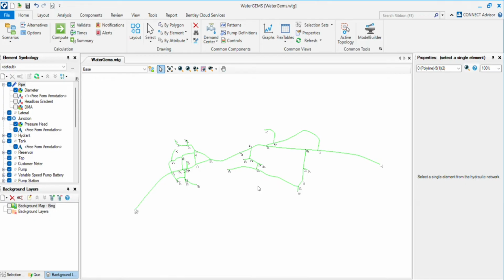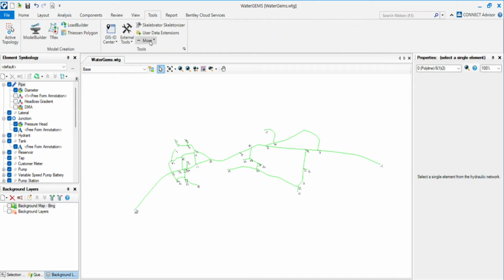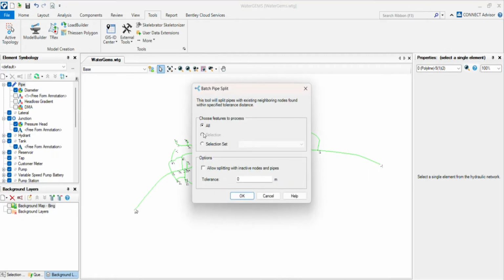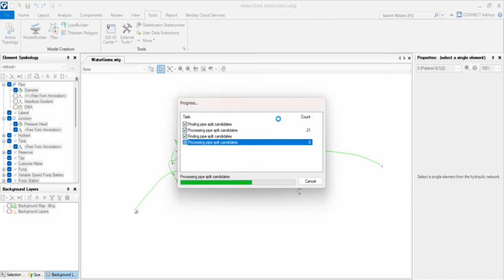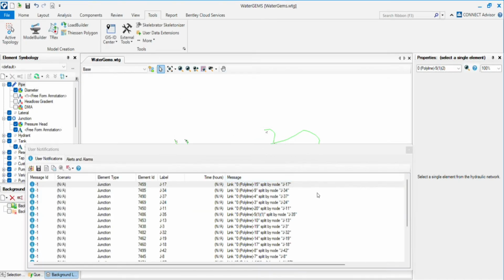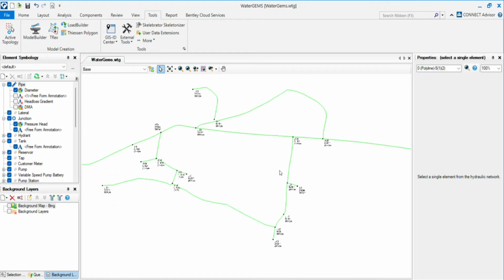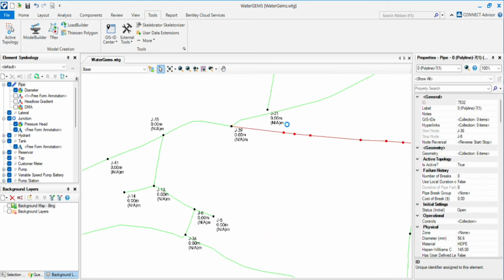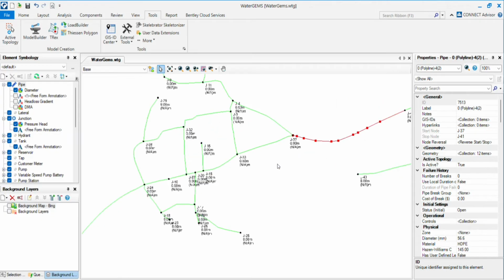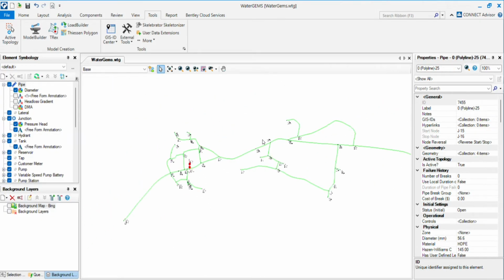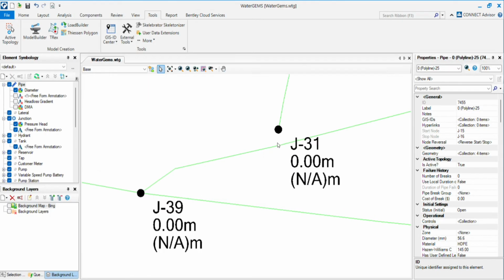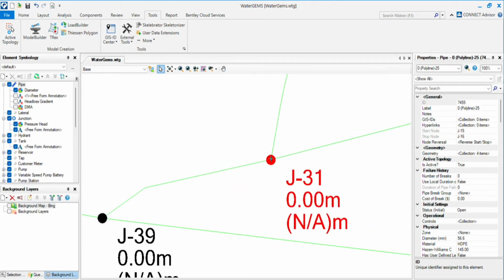But if the model is too large, you can use a shortcut. The shortcut is in Tools. Click on Tools, you will get a More button, and you will get Batch Pipe Split. When you click on that, it will show three options. You click on All and OK. It will split all the candidates. So after splitting, we are going to confirm that all the pipes have been split. Then the remaining pipes you have to attach manually.